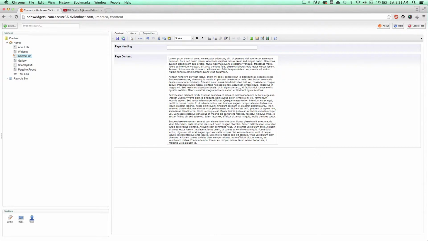Once we've found where in our content we want to insert the image, we'll simply click the icon, and then we can either enter a URL to an image located on an external site, or we can select one that has been uploaded to the media section of Umbraco. We'll be covering how to upload images to the media section in our next tutorial. For now, we'll just select an image that we've uploaded to our demo site.